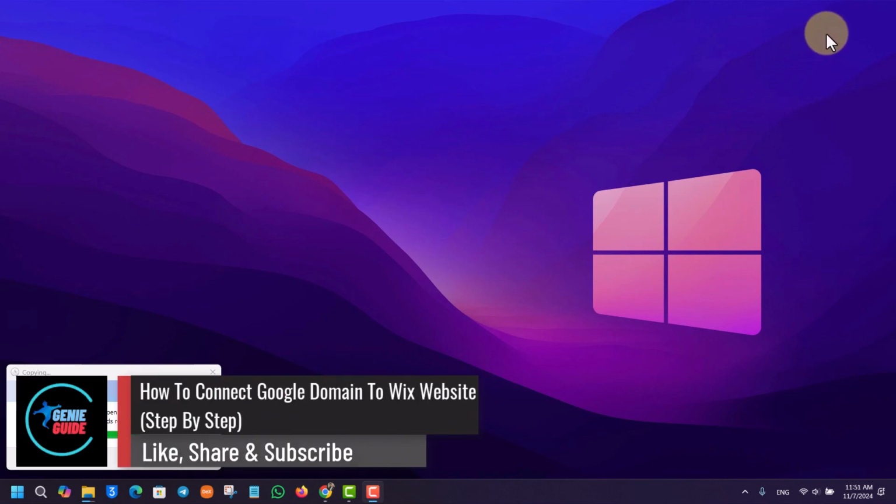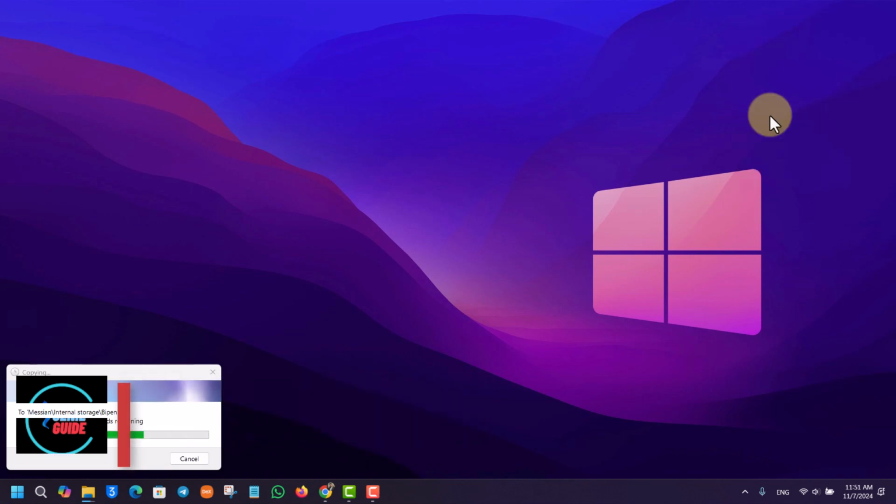How to connect Google domain to Wix website. If you want to connect your Google domain to your Wix website, it is very simple to do so.